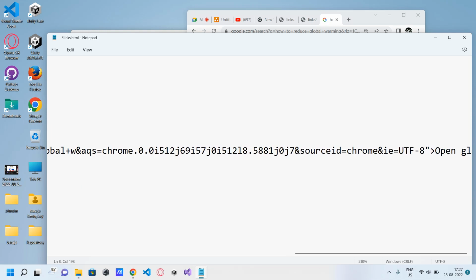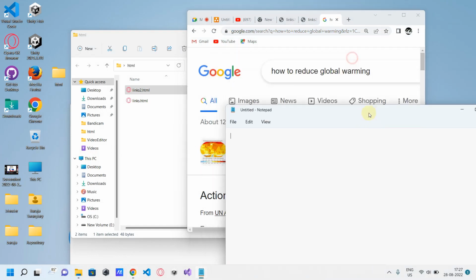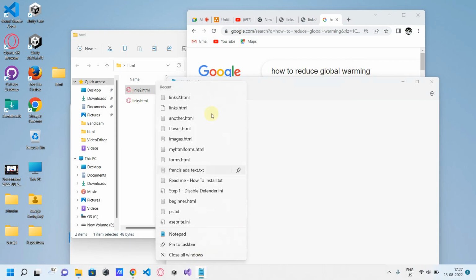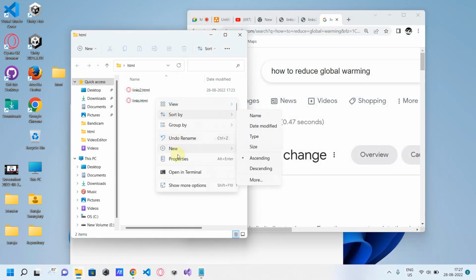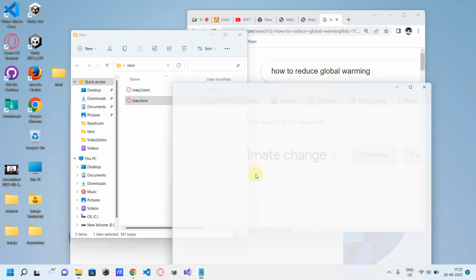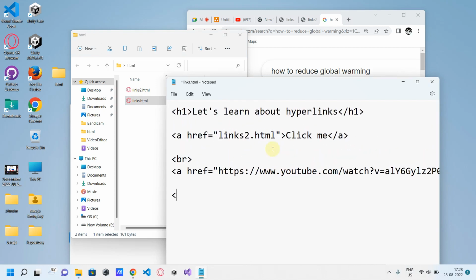I think it's not showing. Let me bring down. Wait a minute. I think I just closed something. Wait. Links.html. Let me reopen. I think there is some issue. Open with Notepad. Okay, it removed that. So let me zoom this up again.